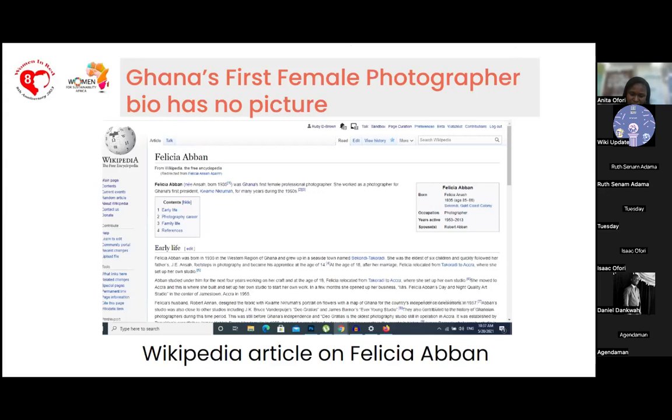If you don't know yet, if any work is under copyright law, it only enters the free license domain 70 years after the death of the person. And it hasn't reached 70 years for all her pictures to enter the public domain. So the very few pictures that we see, even on Google, are under copyright. We can't just use them. And Wikimedia Commons only accepts photos that are under free license. That's the reason why we don't see the pictures.